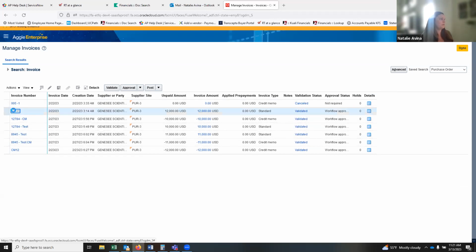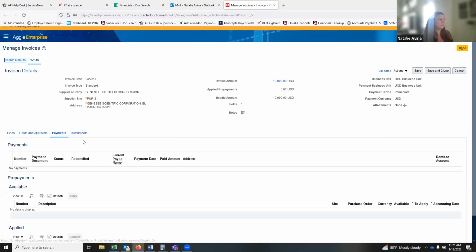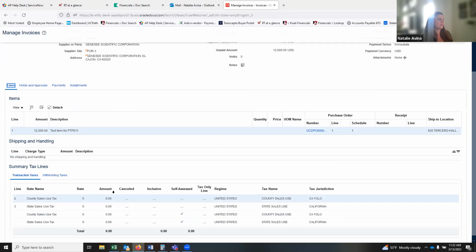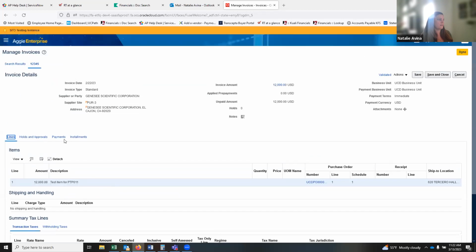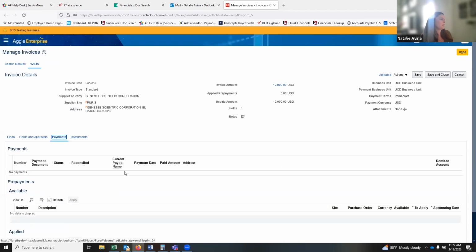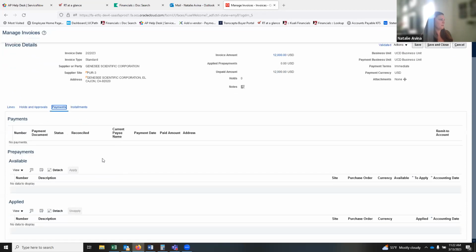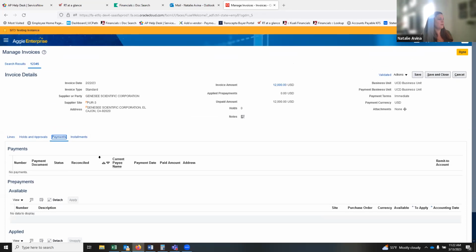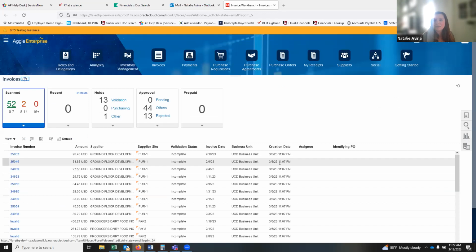You can open them to review. You'll see all the supplier information at the top. You can review your lines. And you'll mainly want to know if it's paid, and you would search in the payments. And that's how you would search for invoices.